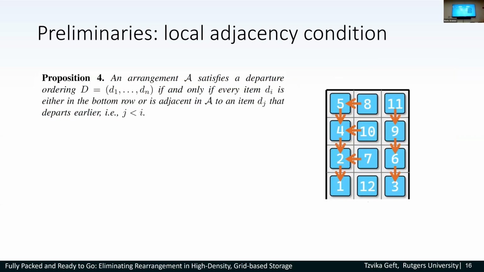So there's a fairly straightforward local condition for determining whether an arrangement satisfies a departure sequence. Given this departure sequence, I can retrieve all the loads without relocations if each load is adjacent in the grid to a load that departs before it, or is on the bottom row. And it's a simple proof by induction, right?